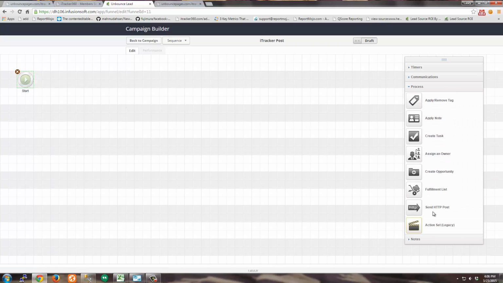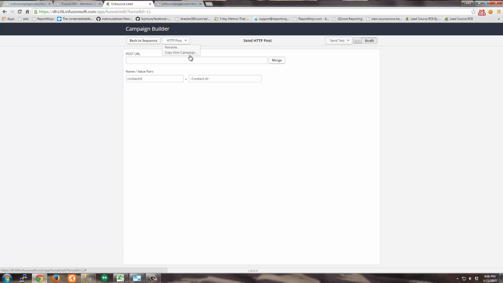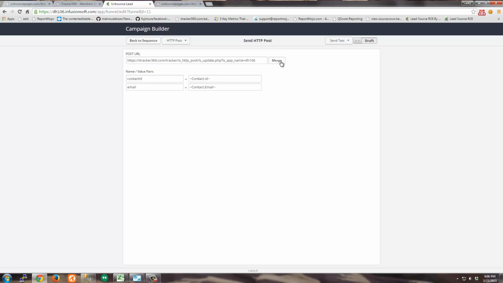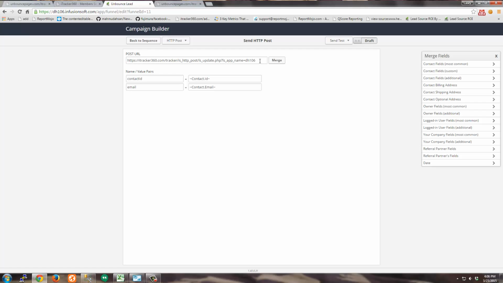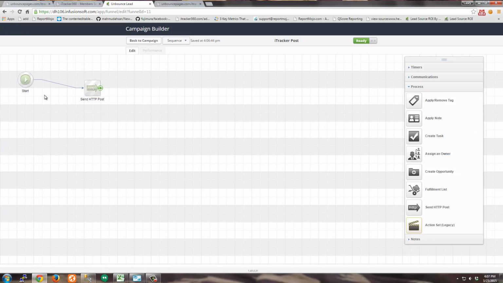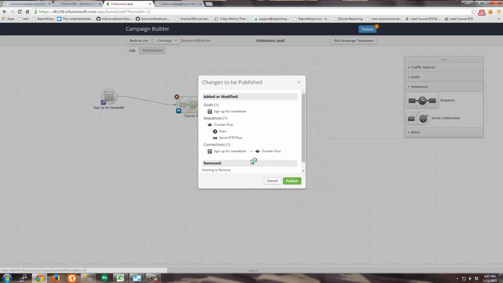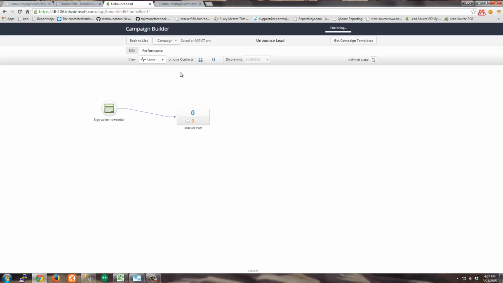So how you set this up in your app is kind of up to you, but this is what I would probably do, and I'm just going to copy the post from a different one. So there's the URL, contact ID, email, that's all merged, and I mean, so that would actually complete the full iTracker setup if you wanted to use the geolocation data and that sort of thing. So that's how you set up Unbounce with iTracker360.